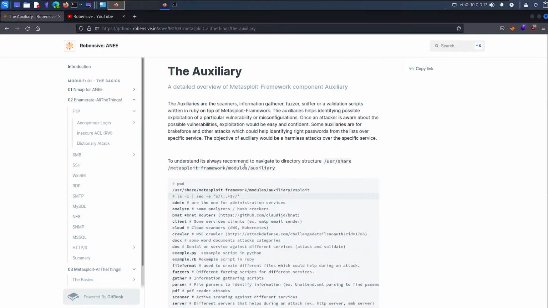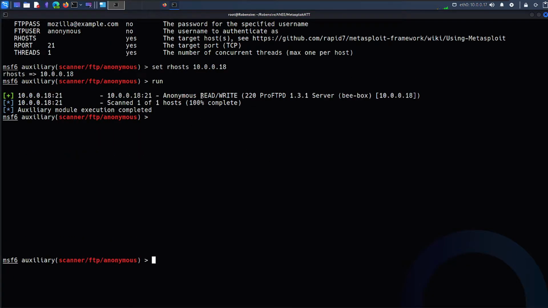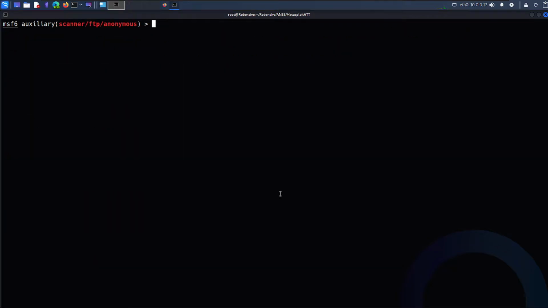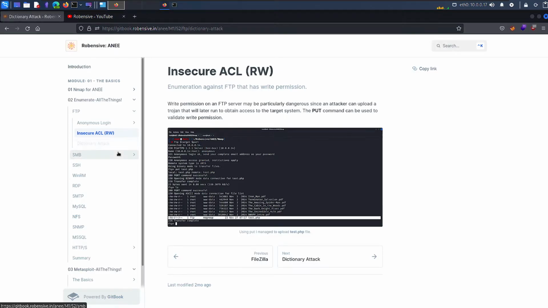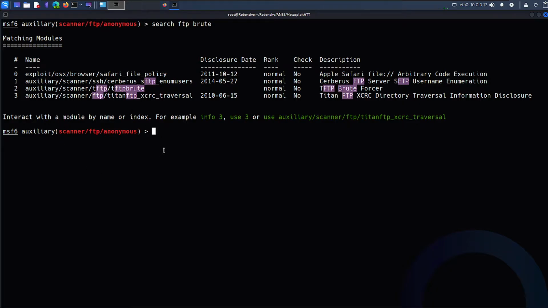Next, again, I'll move ahead with my enumerate-all-the-things topic for the course. The next here, insecure ACL: we already know that we have this write access, so this already covers the same. When we have write access, we might write some files over it in order to exploit it further, right? Dictionary attack: it is going to brute force the FTP service. So let's search for ftp brute. Oh, it's a typo. ftp brute, and it should be there.